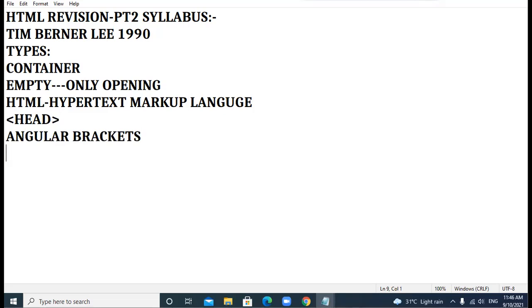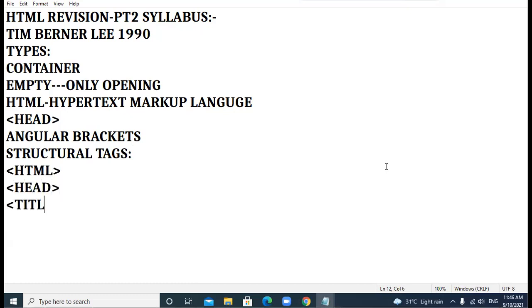Name any four structural tags. Yes, online class, you also participate. Raise your hand for the answer. Yes, Hasita, unmute yourself. HTML, head, title, body tag. Head, title, and body tag.